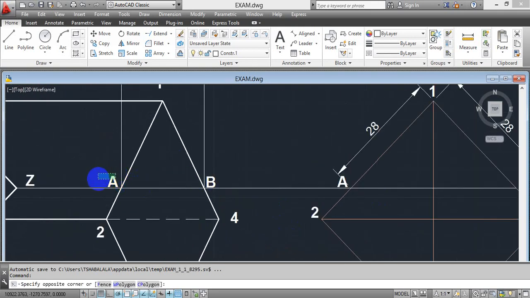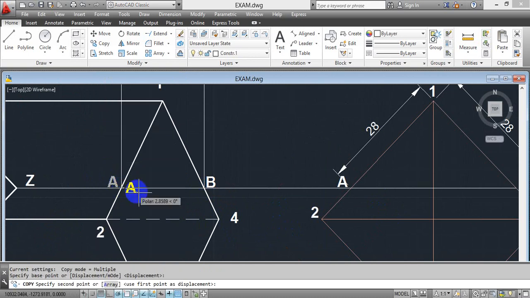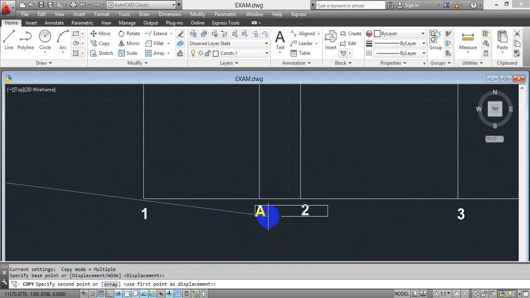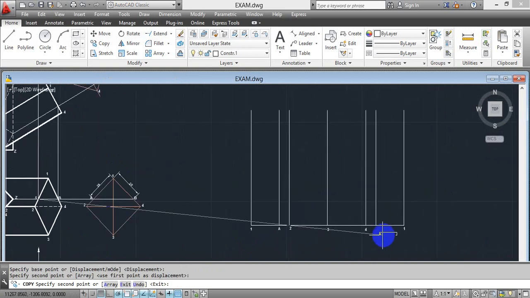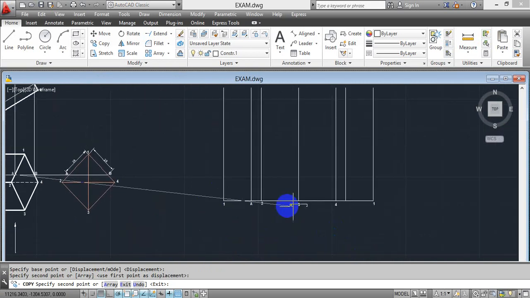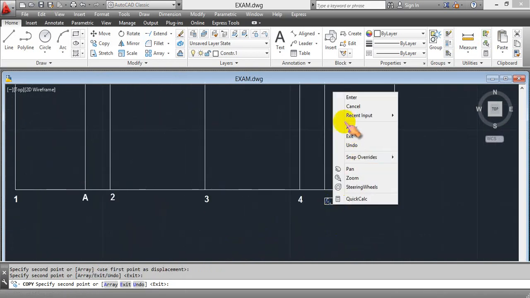We have A and B. The first one, this is A, and that must be the one on 1, 4 is B. So whether you call it AA or AB is entirely up to you.